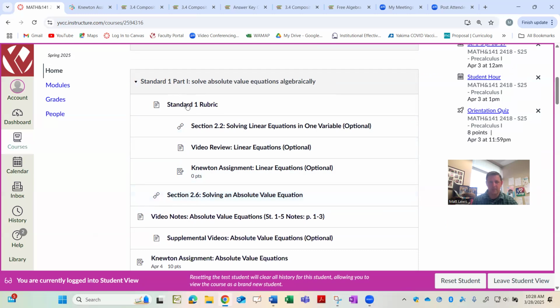Okay, so for example, here's the standard one rubric. The standard one, part one, is all about solving absolute value equations. In order to be successful at solving absolute value equations, you first need to be successful in solving linear equations. Now, you're likely very comfortable with that, and so it's very likely that you can just ignore all this stuff here.